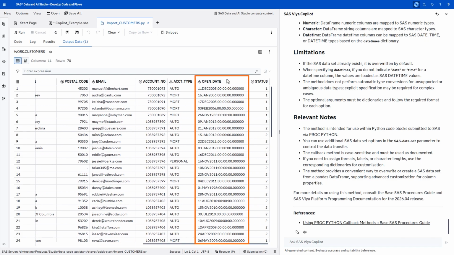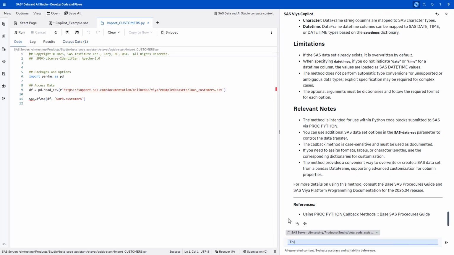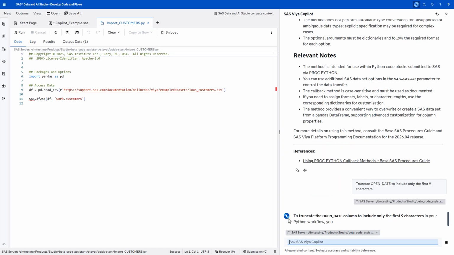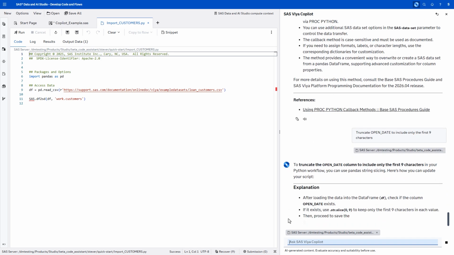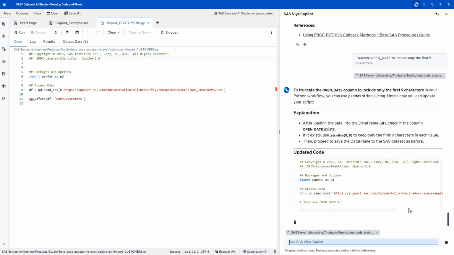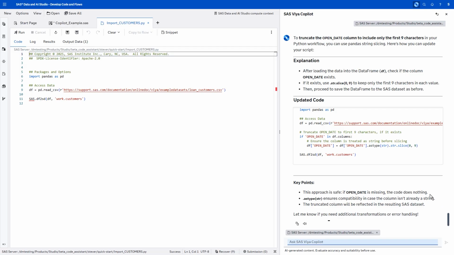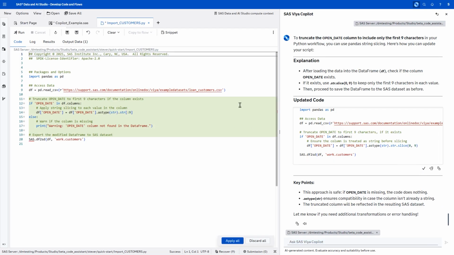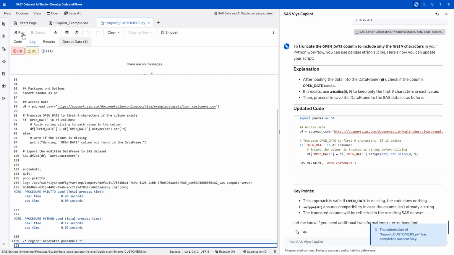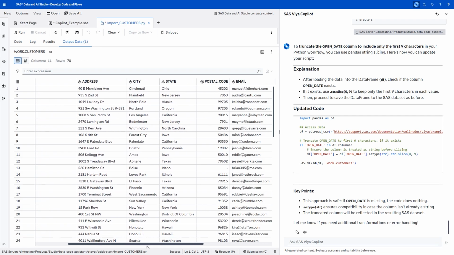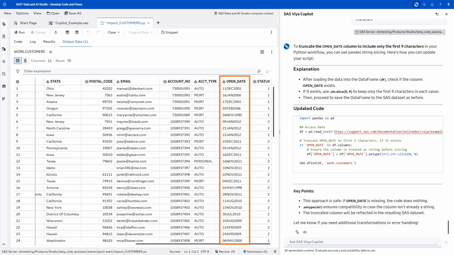The open date column appears as a string with a date followed by zeros representing time. Ask Copilot, truncate open_date to include only the first 9 characters. Copilot thinks about it and provides a recommended update to the program and explanation of the Python syntax. Insert the change into the program and accept the updates. Run it again and confirm that open_date now displays only the date.